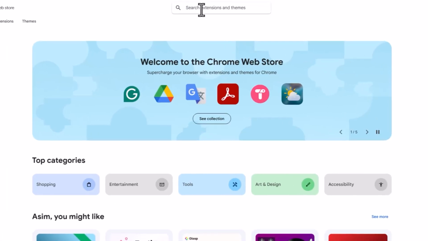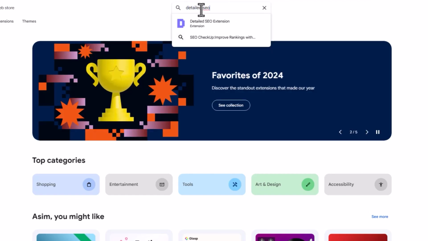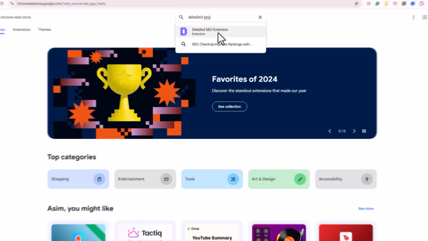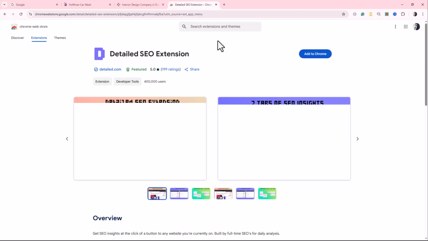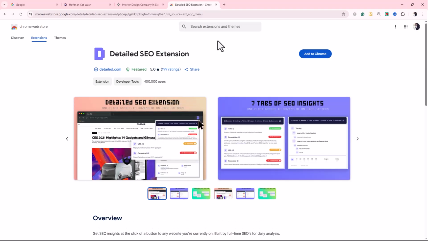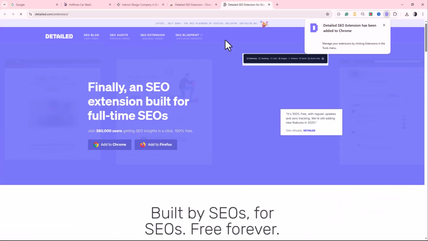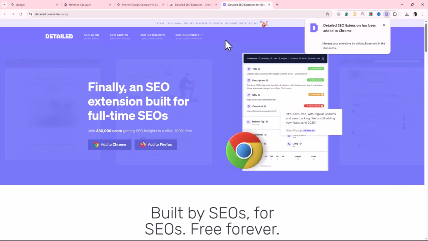Now in the search bar type Detailed SEO. You'll see this, click on it. To install this extension, click on Add to Chrome. Click on Add extension. It may take a few seconds to install, wait for it. So it has been installed.